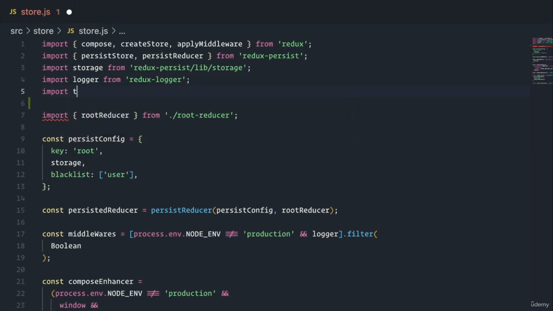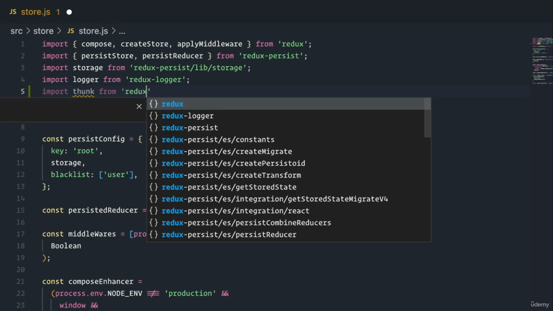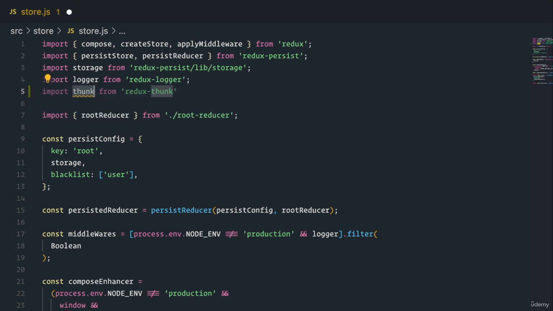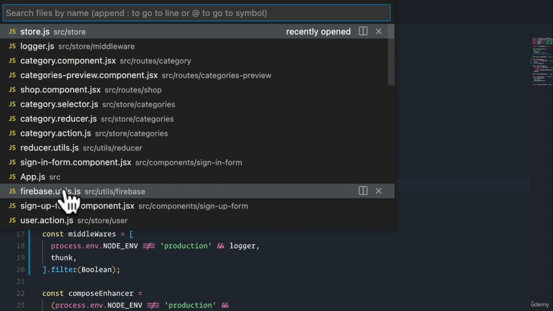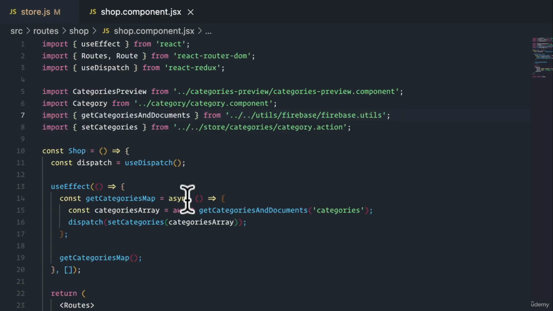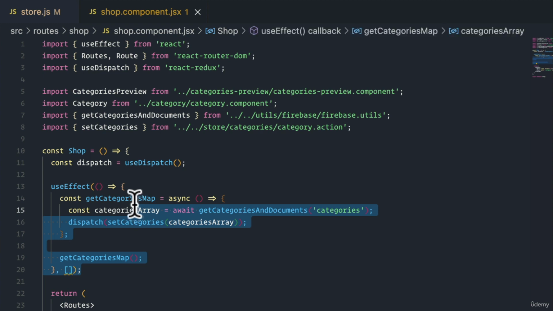So what we do is we import Thunk from Redux Thunk. And all we need to do now is pass this into the middleware array. And that's it. Now we can start writing Thunks. What you want to do with Thunks is figure out where in your application code base you have asynchronous behavior that you can move into an action-driven flow. So here, we get categories and documents when this component mounts, and then we set it into our reducer when we get it back.